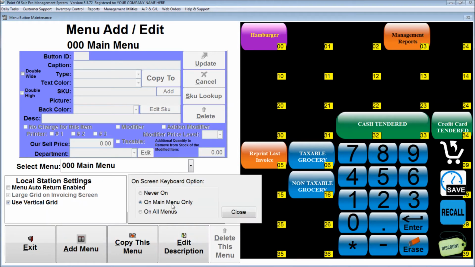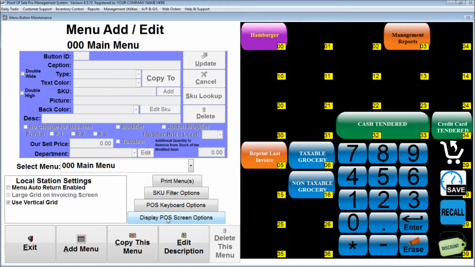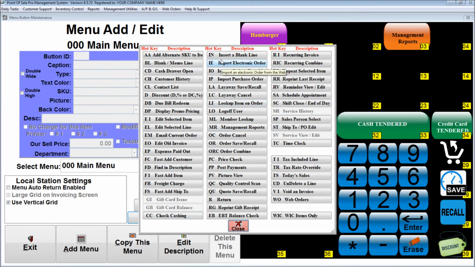Point of sale keyboard options, these are whether or not I want this keyboard to pop up on any of my menus. If I say never on, it won't pop up on any of them. On the main menu only, we have selected now, it'll only see it on my main menu. Or I could tell it that I want it to be on all menus. And the other item here we have is display the point of sale screen options. So this management reports menu button up here is programmed with this hotkey of MR for management reports.